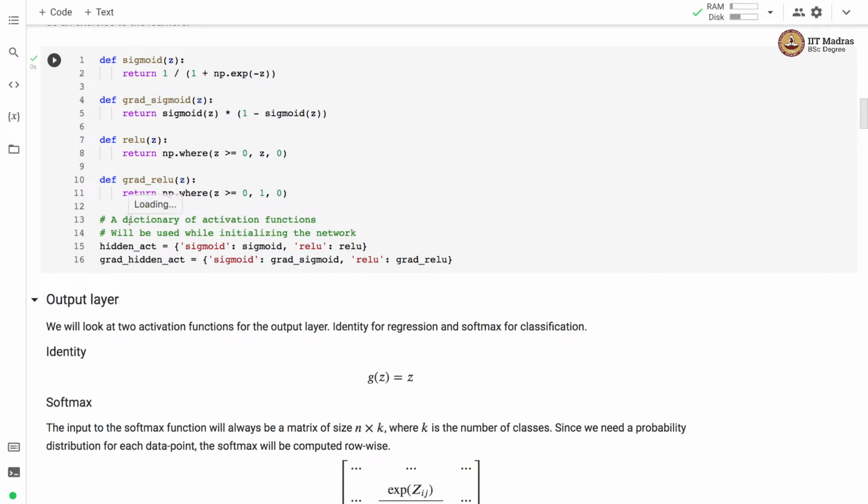Finally, we define a dictionary of activation functions and gradients, and we will be using this dictionary while initializing the network. The hidden activation dictionary has two entries, sigmoid and ReLU, and gradient of hidden activation also has two entries, one for sigmoid and another one for ReLU. And the values over here are basically the functions that are defined in this code block.